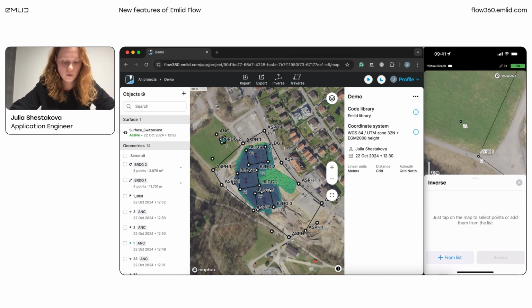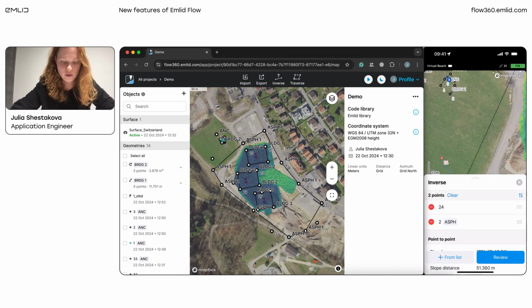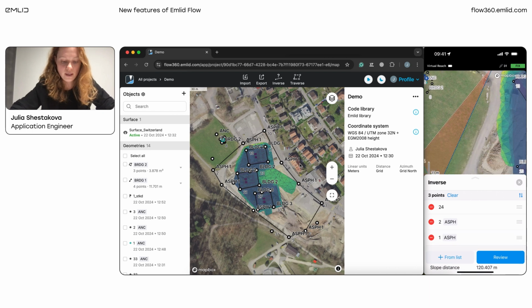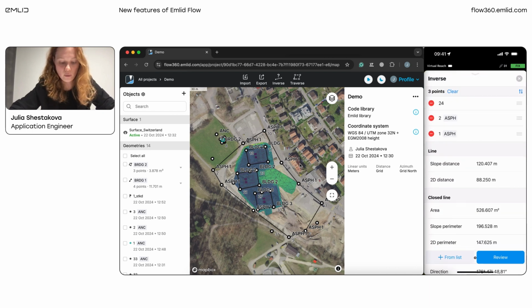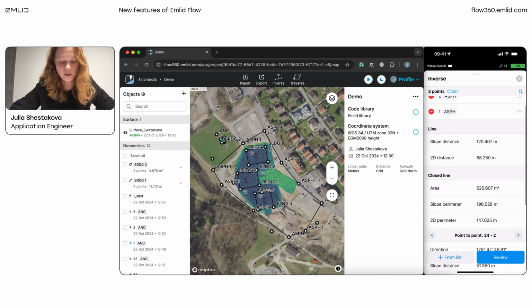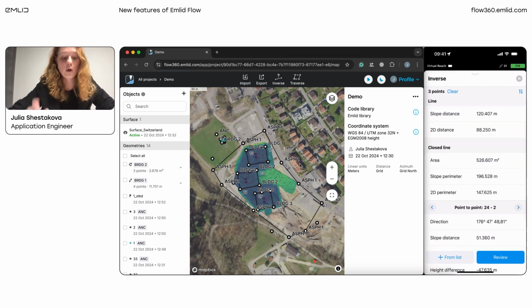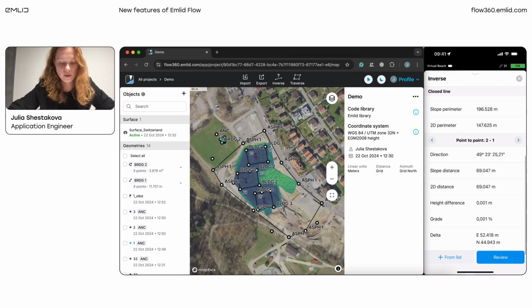If I choose more than 2 points, for example, one more, also this one, you can see that I will see not only the information about the distance, but separately information about the line itself. It's also closed, and the app automatically shows you information about the area and the perimeter as if it was a polygon. Here you can also switch between different segments of the line and check information for them separately.